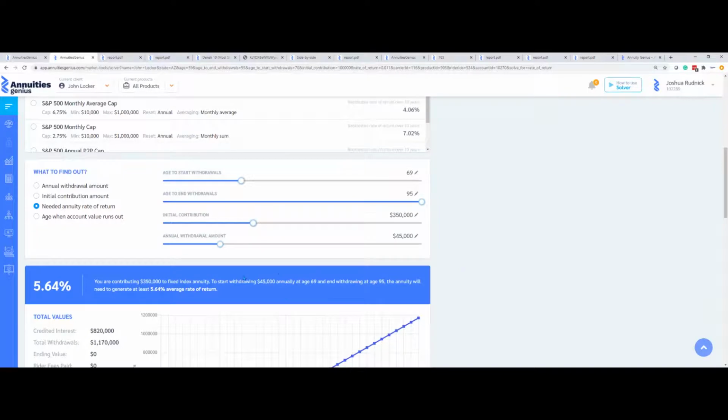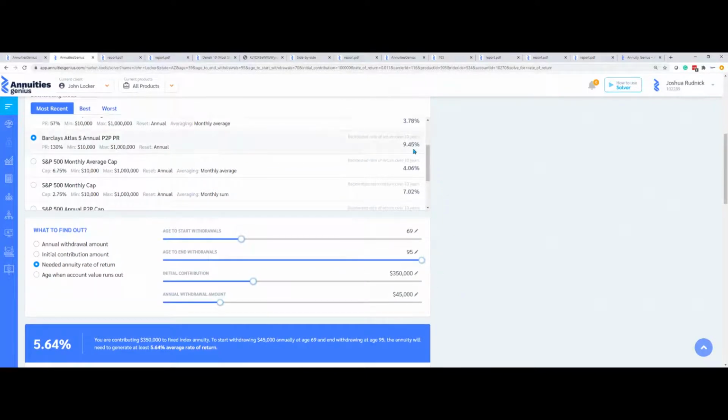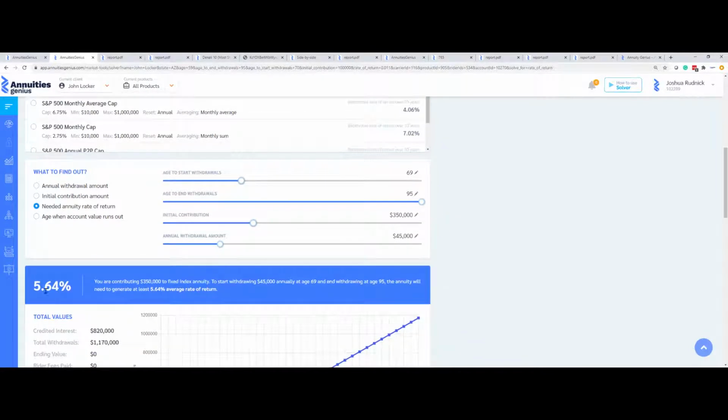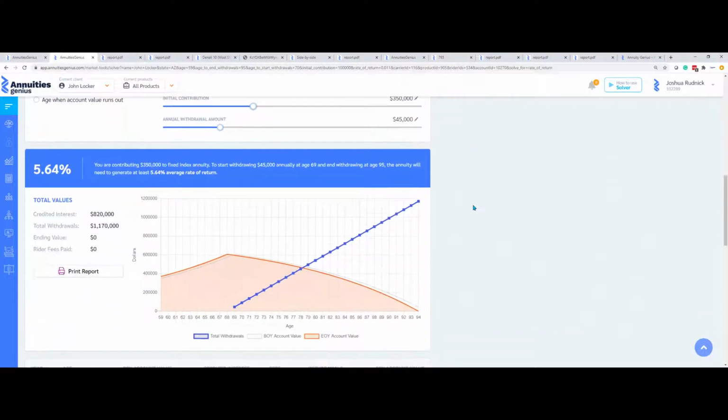And we can see that this index that has a 10-year average of 9.45% would actually only need to perform at a 5.64% to generate $45,000 a year on an annual basis starting at age 69. Okay, that's a little bit more realistic. I'm going to go ahead and print out that report for them.